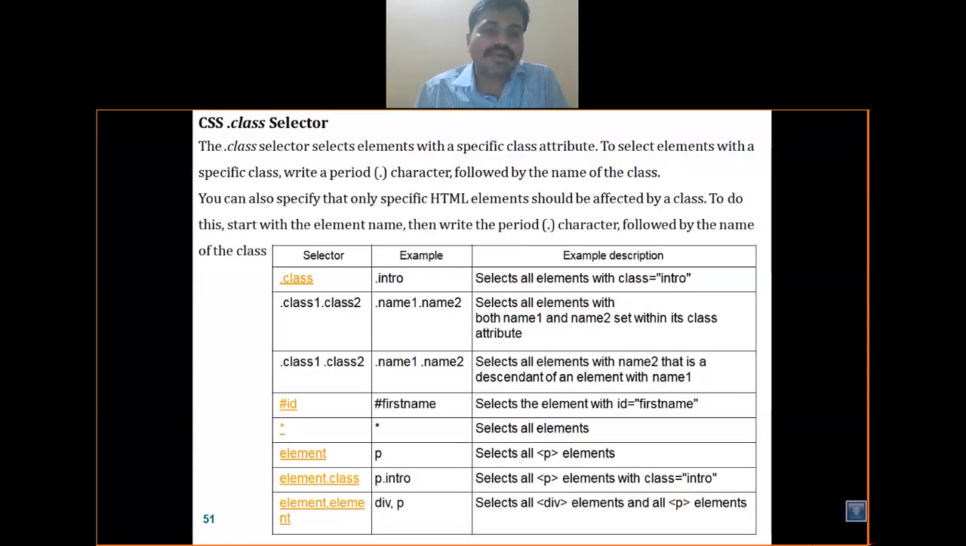Another way to declare is dot class one dot class two, where name one and name two are the class names. This selects all elements with both name one and name two set in the class attribute. Then there is dot name one space dot name two, which selects all elements with name two that are descendants of an element with name one.